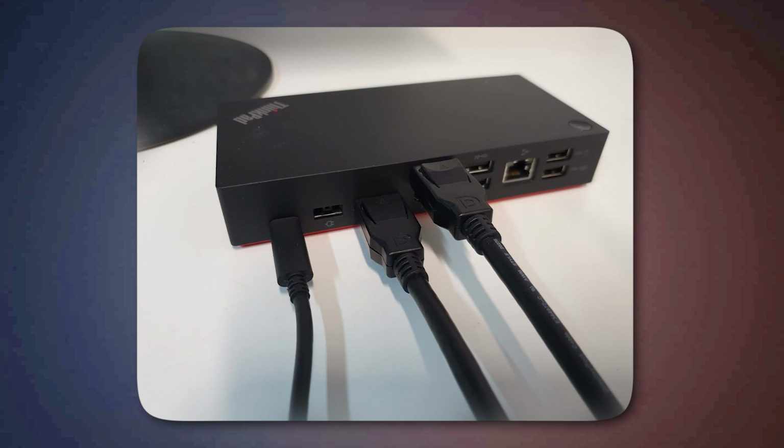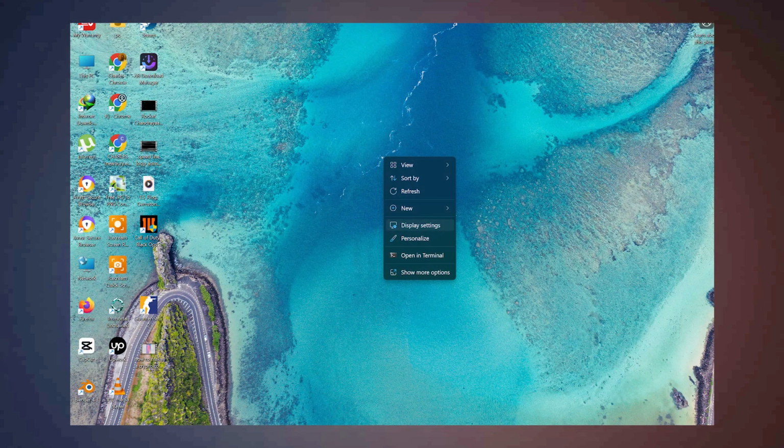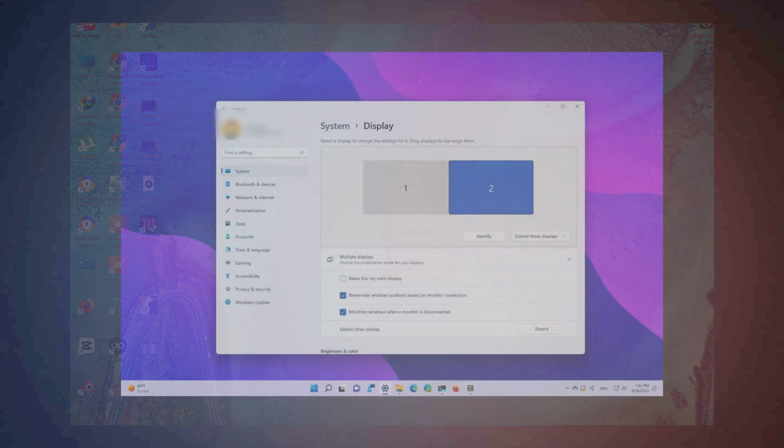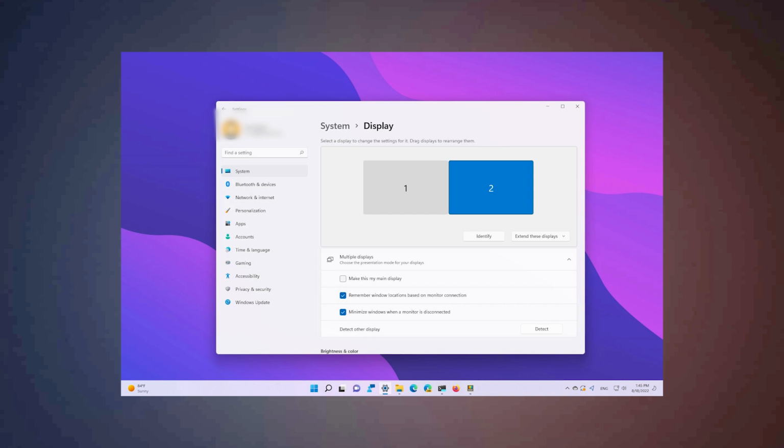After connecting, turn on your monitors and your laptop. Windows should automatically detect both screens, but if it doesn't, don't worry. Right-click on your desktop, select Display Settings, and you'll see both monitors listed there. You can choose to duplicate your screen, extend it, or set one as your main display. Most people prefer the extend option since it lets you use both monitors as one big workspace.